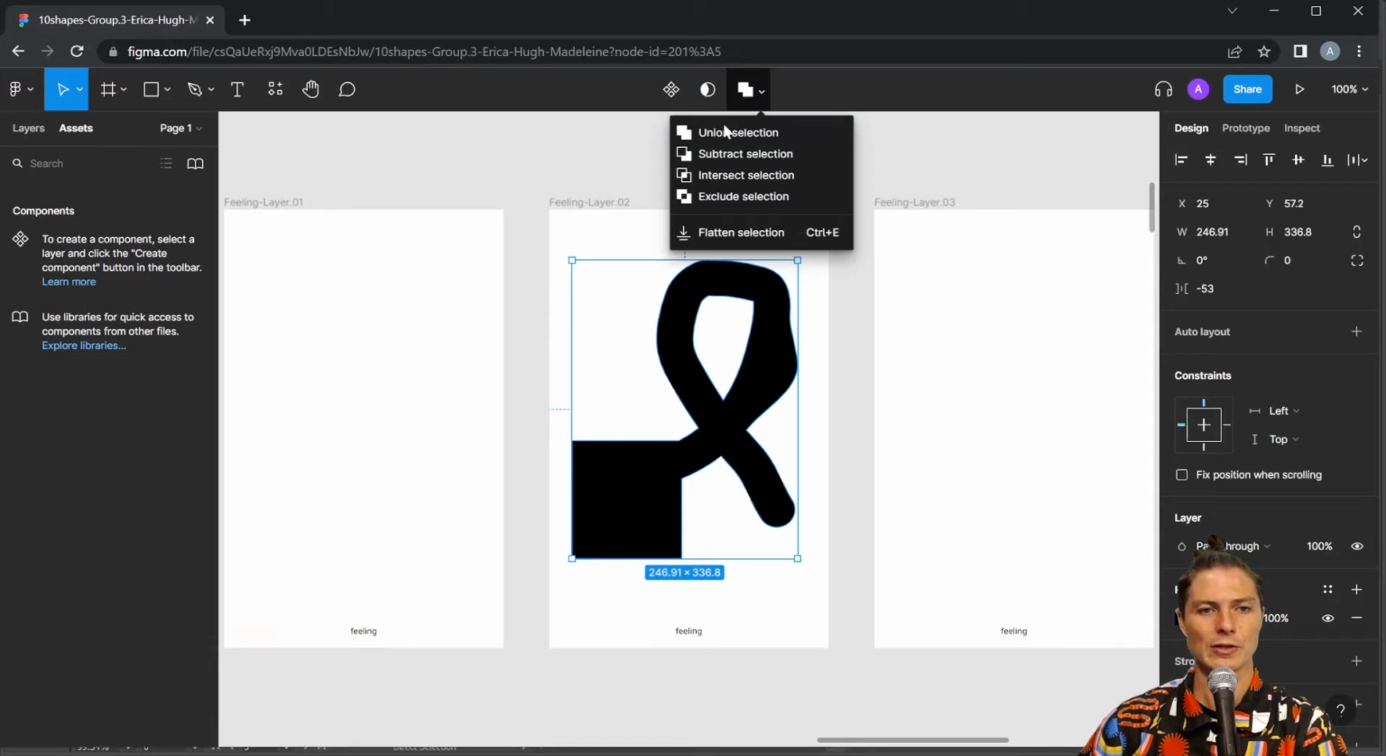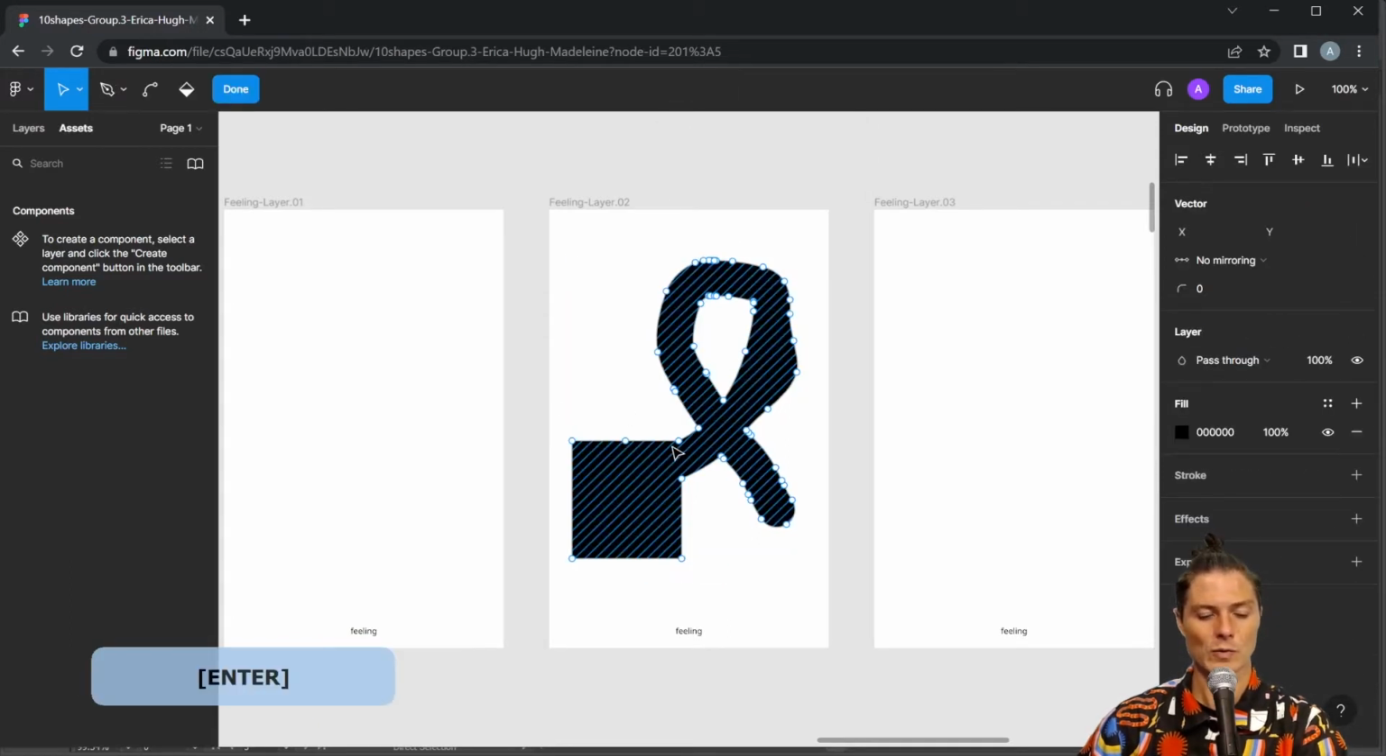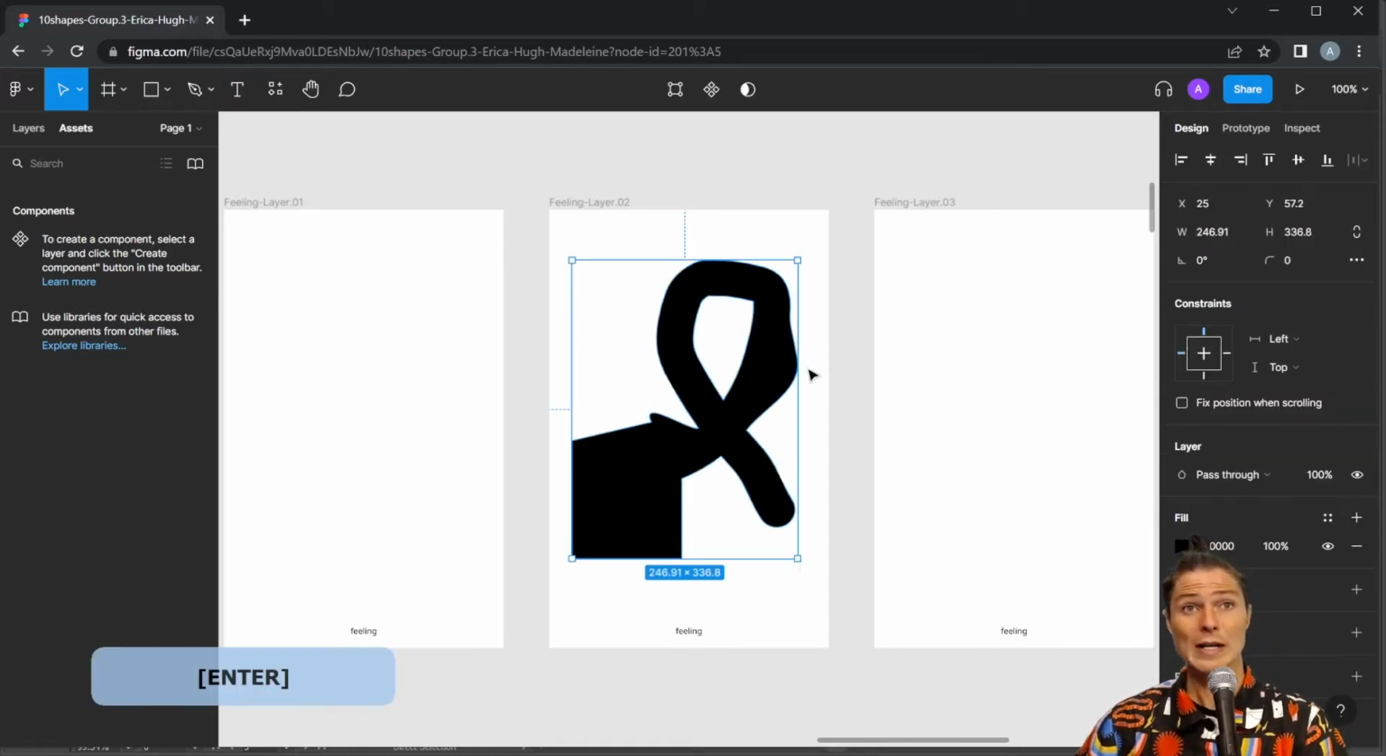So after you do the union, you want to flatten the selection. So now when I come into it, it's one thing, and you can see, for example, I can move these points and it affects, right, both of those. Great. So now we're ready to take this into Blender.